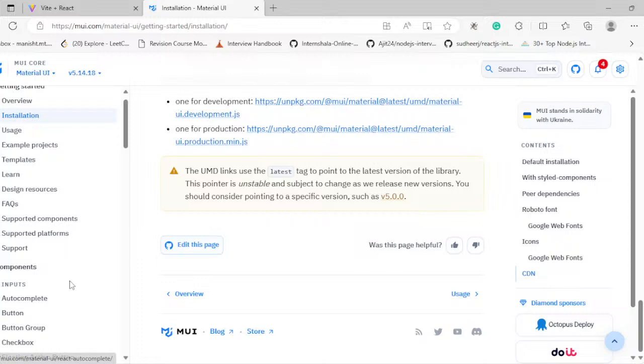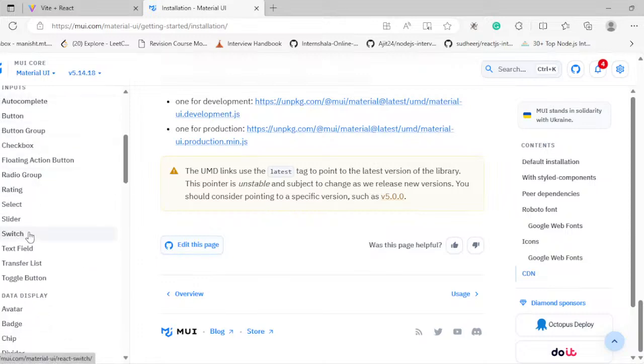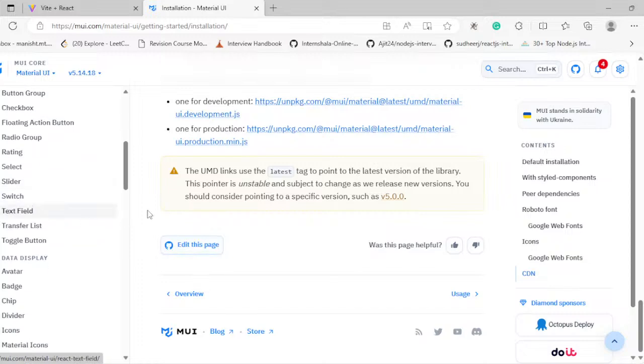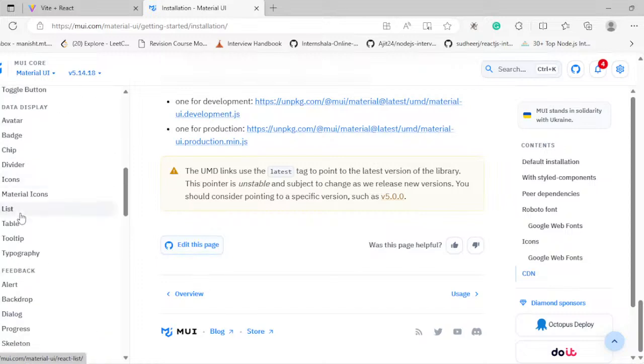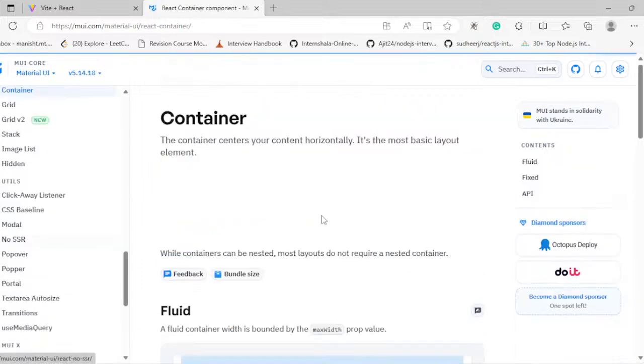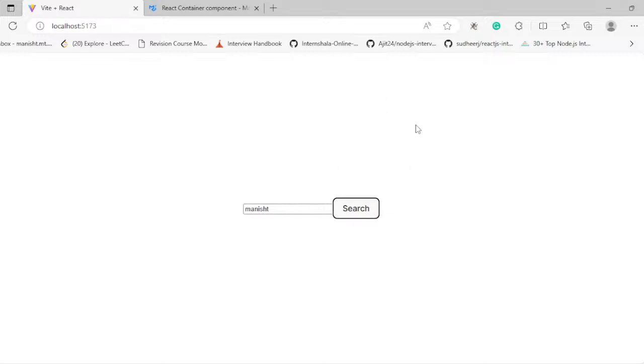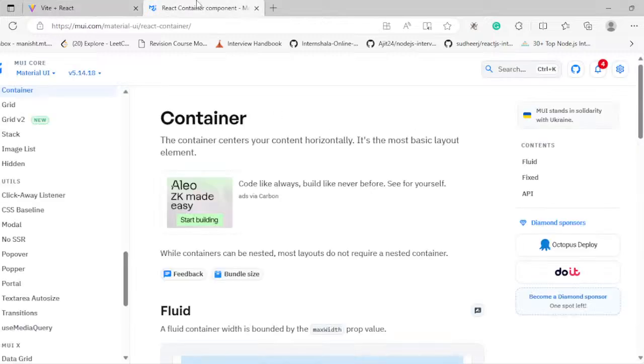Now if I come to components, you will see a lot of components that come from the Material UI. For that, I will use one component called container. Before going to container, I want to achieve a toggle theme button inside my application, so that once I click on it, I will be able to change my application to dark mode or light mode also.